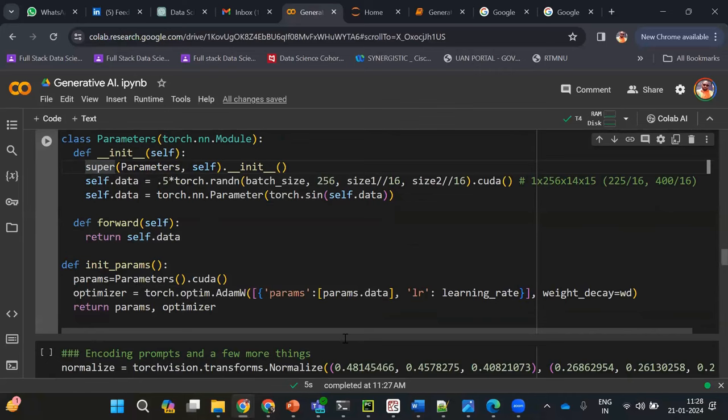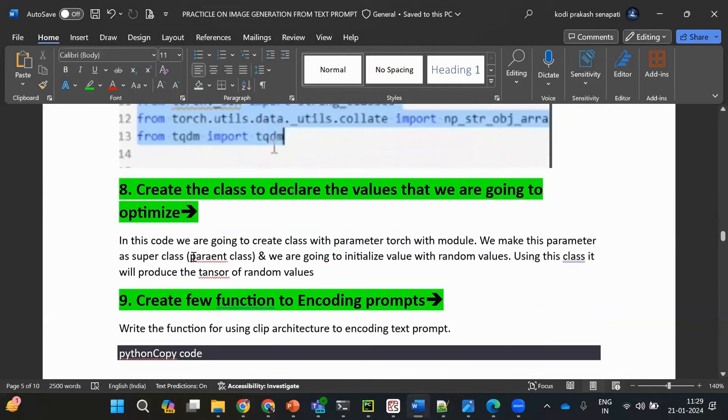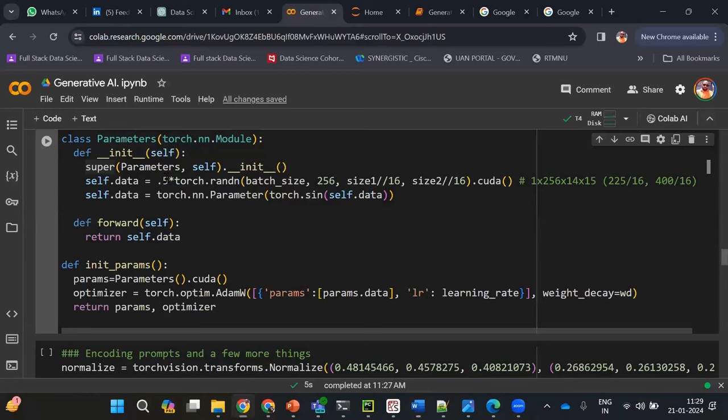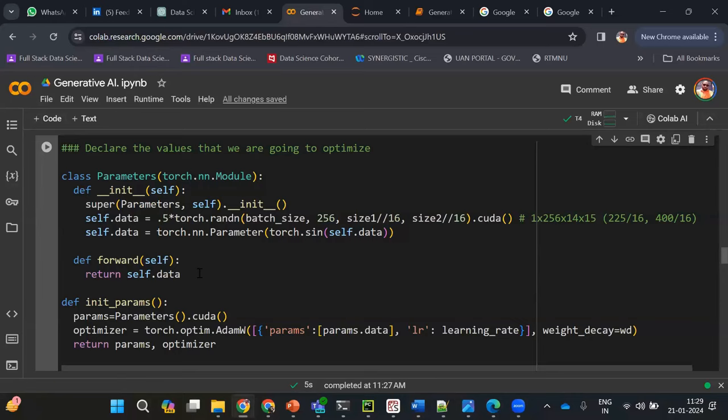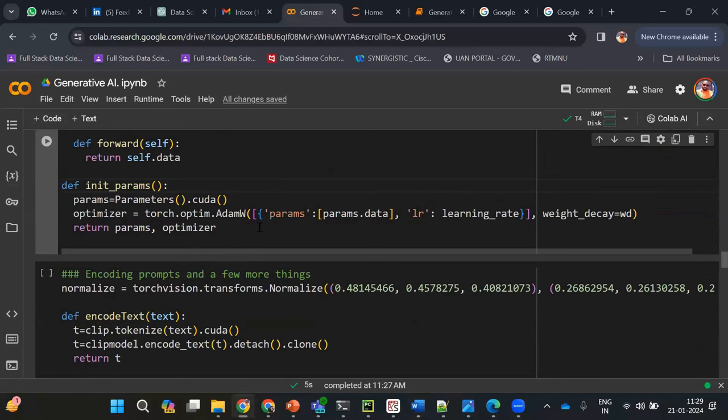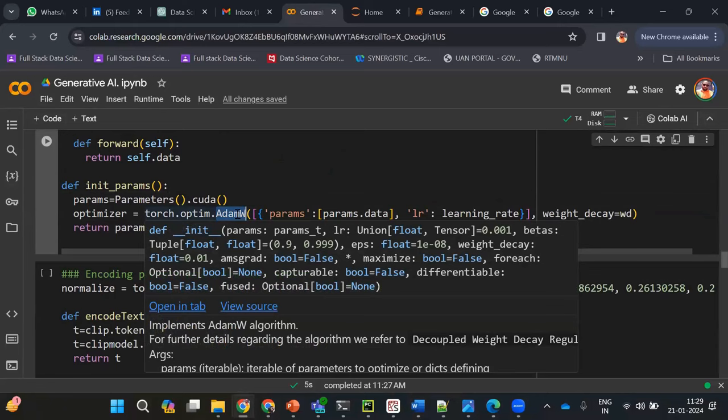So when you talk about the class, we create the class. In this code, we are going to create a class with the parameter torch.nn.Module, and we make this module a super class, and we are going to initialize some random values, which will produce a tensor of random values. When you create that tensor of random values, do you remember what parameter optimizers we used in neural networks? We used Adam, AdaMax, Adadelta. So now we have learned this, isn't it? But here you can use AdamW. AdamW is very important, so you can use this parameter here and check this out.